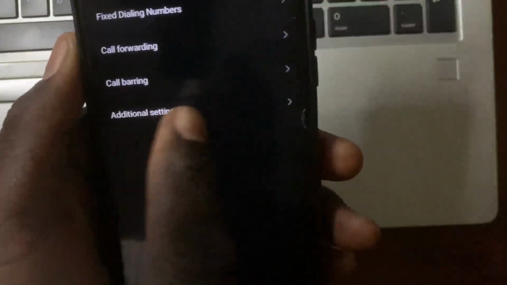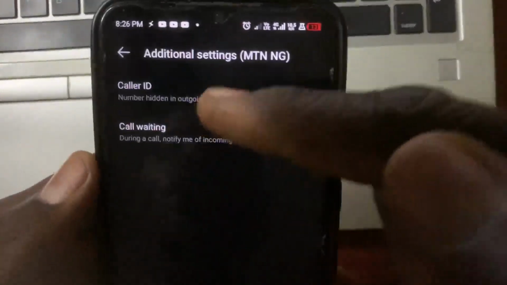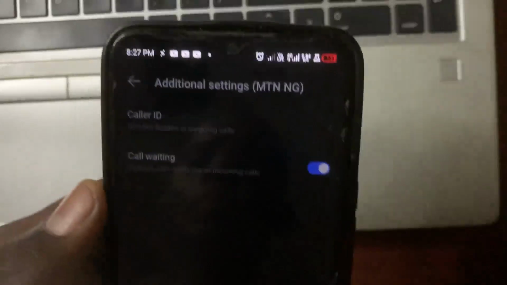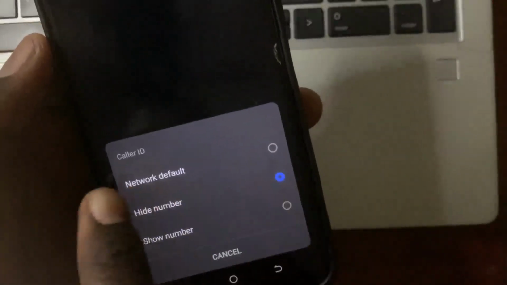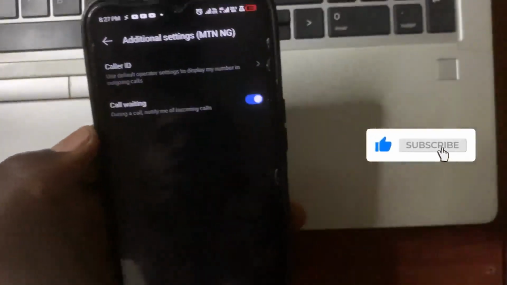After you come to this section, tap on call additional settings, this one. After you tap on additional settings, allow it to finish loading. In this additional setting, tap on caller ID. As you can see now, my number is hidden. So all you have to do now is tap on default. After you tap on default, change it to your number.